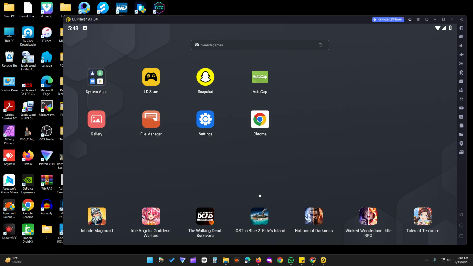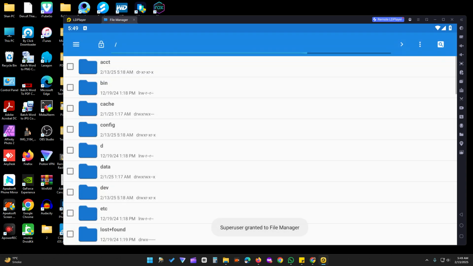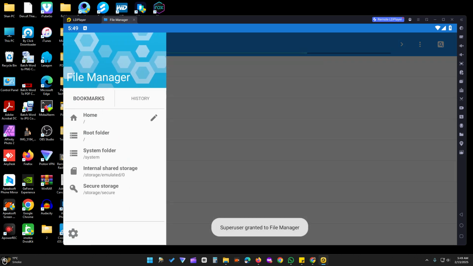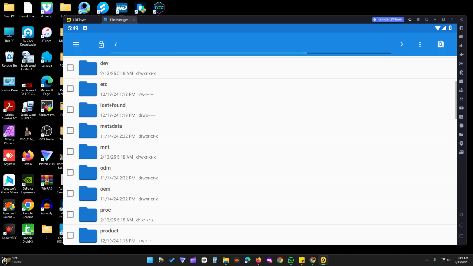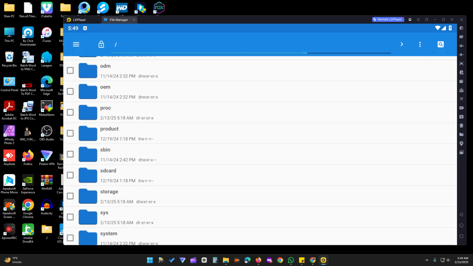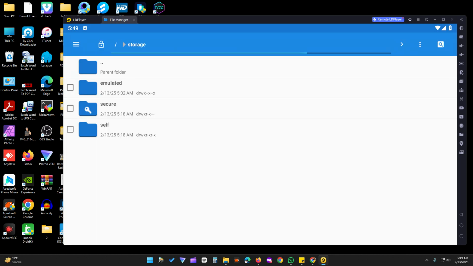What you have to do, click on the file manager which will be in this box. आपने इसको ओपन करना है and then come to the storage. यहाँ पे storage पे आना है, इसको cancel कर देना. No need to type any password. Okay, just scroll down. आपने नीचे आना है, storage पे क्लिक करना है, then click on emulated.